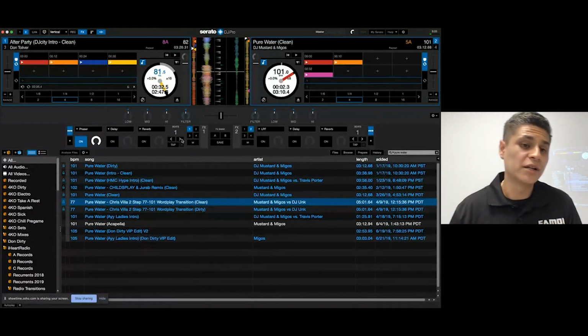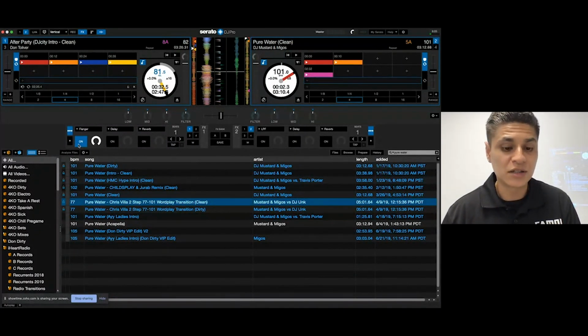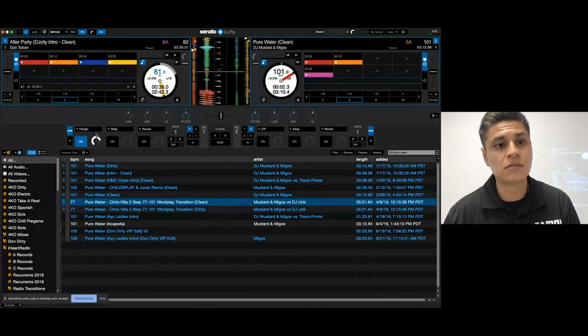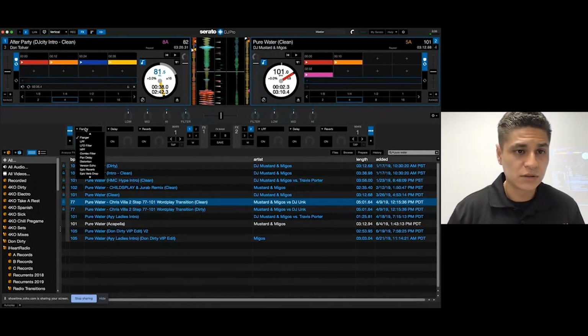That's a phaser. I don't know, make it sound kind of wavy or something. Flanger's very similar to a phaser. I think it's better. The phaser kind of muffles it more. This one just gives it more of a whirly effect.